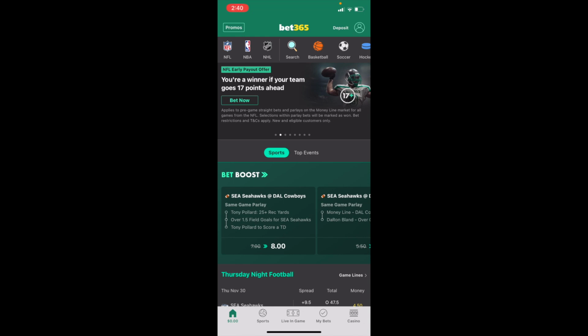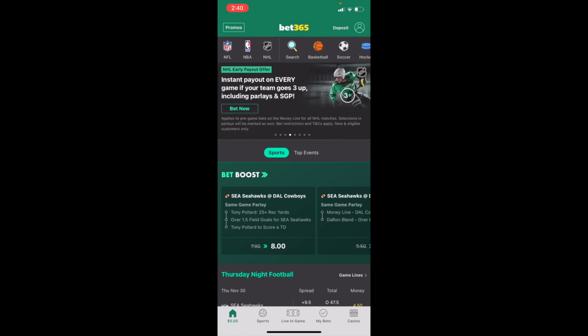So in this Bet365 tutorial video, I'm going to be showing you guys how to place an NFL Offensive Rookie of the Year futures bet here on the Bet365 application. So once you have Bet365 opened up on your device, I want you to go into the NFL tab. So for me, it's actually located on the top left-hand side, right below where it says promos. Press on NFL.